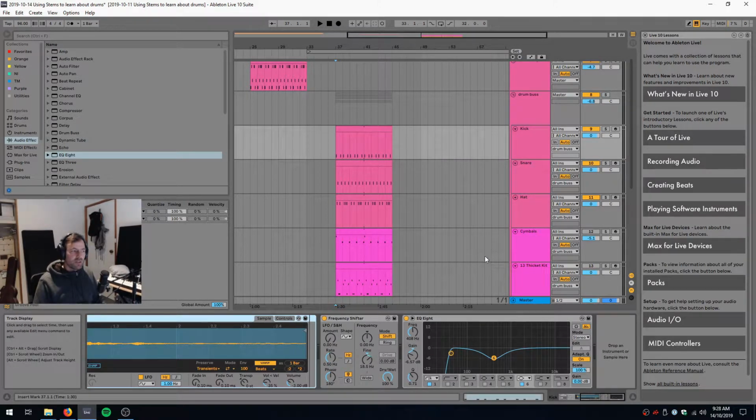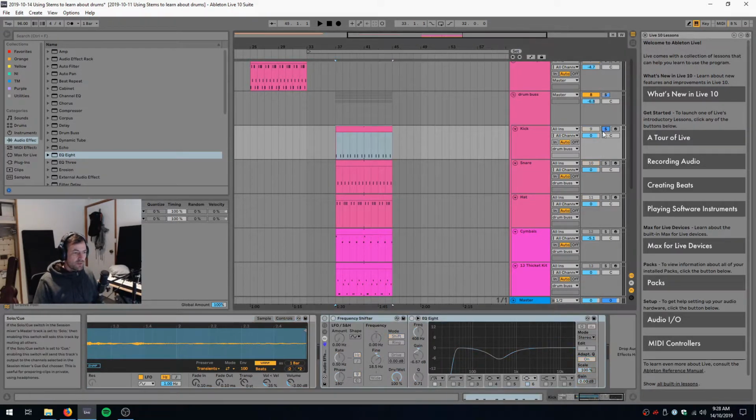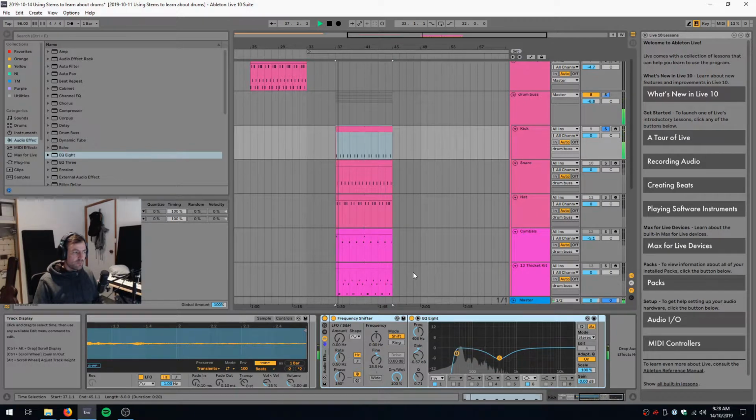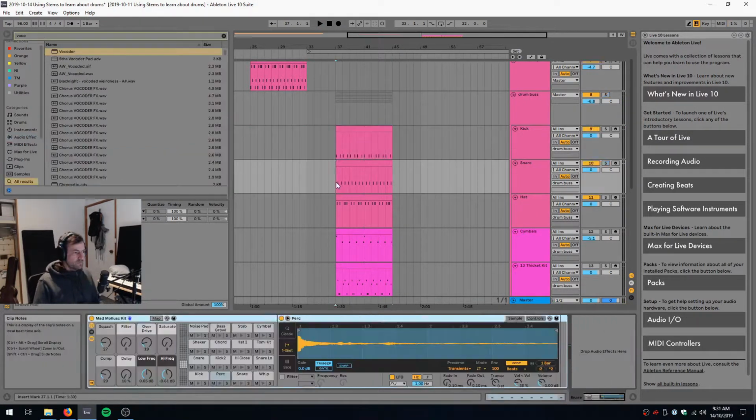Our kick seems a little bit too thuddy, so I've used a frequency shifter to push it up in the frequency range a little bit. I've then high-passed it and taken out some of the low mids. This is without those changes, and this is with those changes. It's subtle, but it does make a small difference.